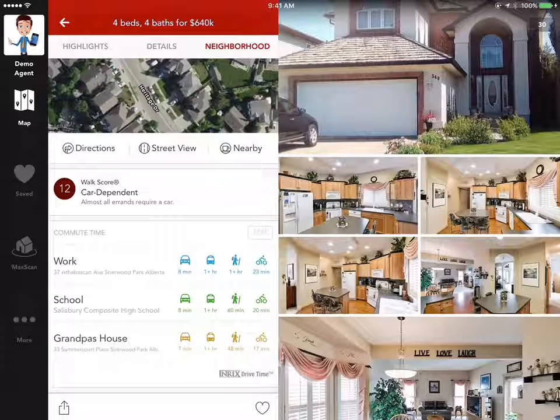As well, I've entered in 3 addresses: my work, my school, and also Grandpa's house. And every listing that I pull up will give me the commute times based on Google Traffic Analytics for if I want to drive to that location, take a bus, walk, or use a bicycle. So I can see that this house is going to take me 8 minutes to drive to work.